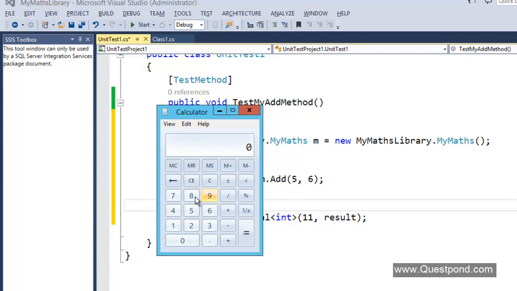Let me do it again. I'll say 8 plus 3. I believe I should get 11. Let's see if it is actually 11. Yes, that means my calculator is working fine for add functionality.